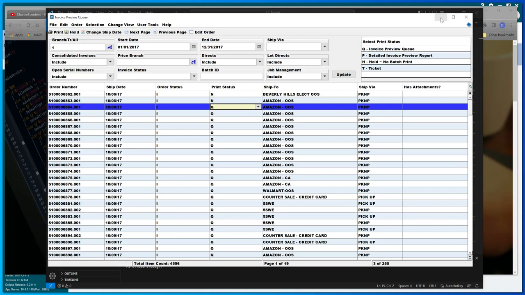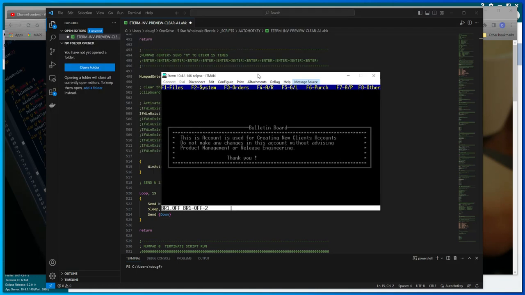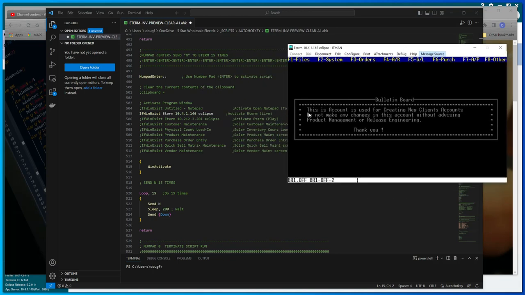So as I said, you can automate Solar. Try not to when you can. If you can do it in Eterm, Eterm is the thing you want to automate, because Eterm, as old as it is, is much more reactive, much more consistent with its performance, much speedier, and much more amenable to automating. So in this case, when I hit the numpad enter key, it's going to look for this Eterm window, and it's going to go in a loop 15 times. It's going to send n, wait a few milliseconds to make sure that the n got accepted, and then it's going to down arrow to the next record.